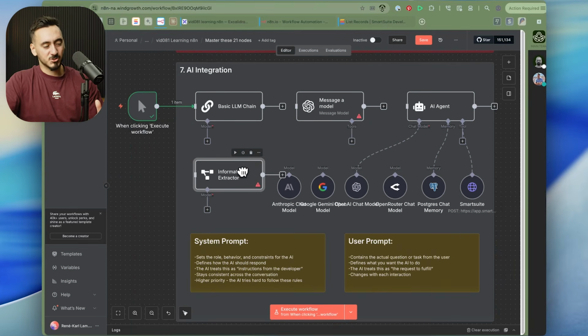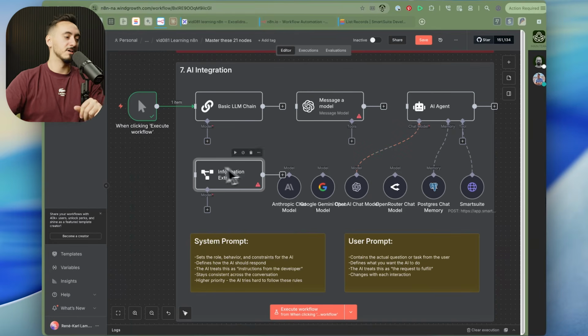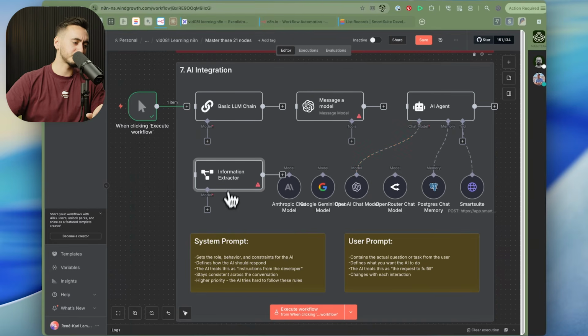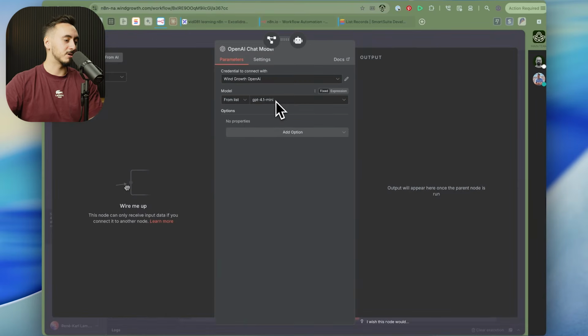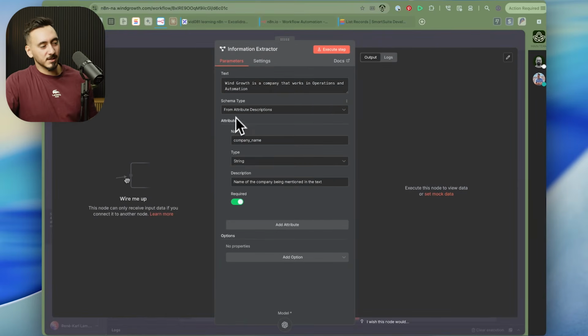Then you have things like summarize nodes and the information extractor. I use information extracting a lot. It's very useful, and it's one of the main reasons why you use AI in workflows. Let me demonstrate this right here. I'm going to connect it to GPT 4.1 mini. Extracting is super simple. You have a text, and then you have the different components that you want to extract. I can add new ones. Here I just said company name, and then I'm going to run this.